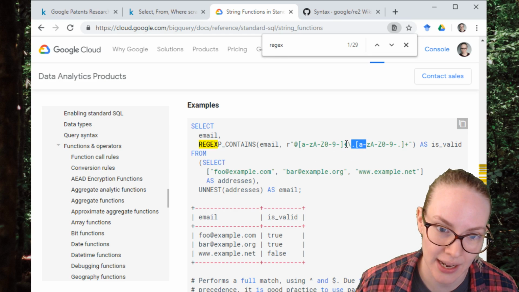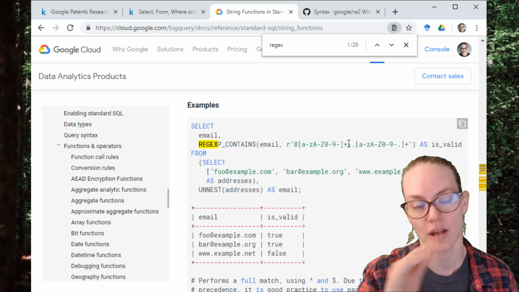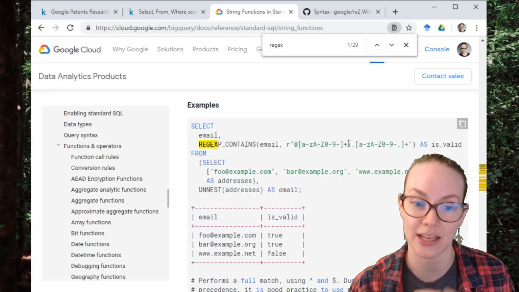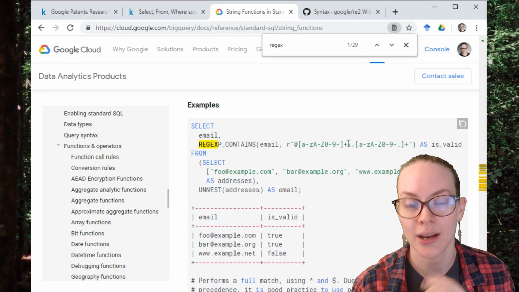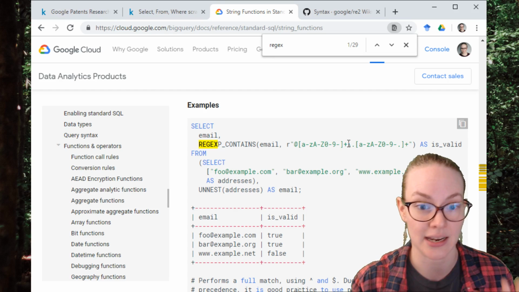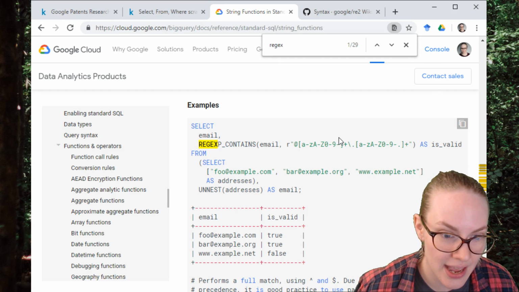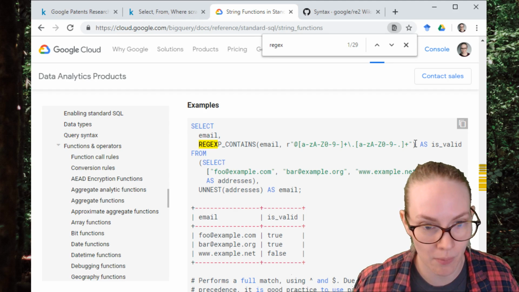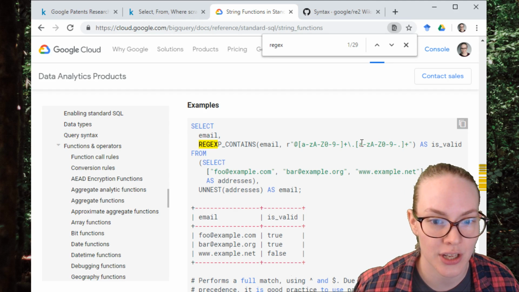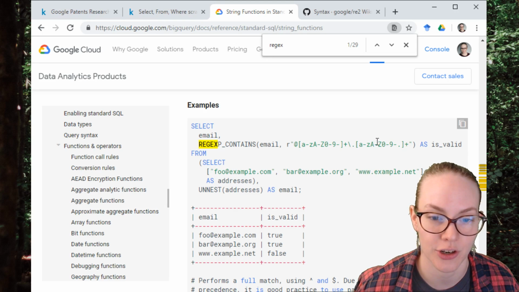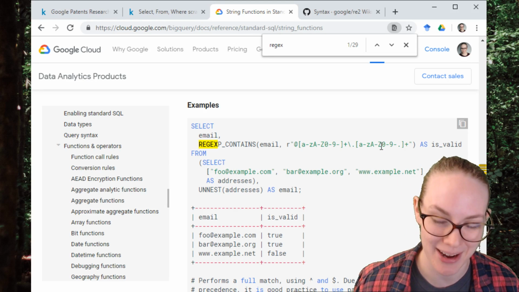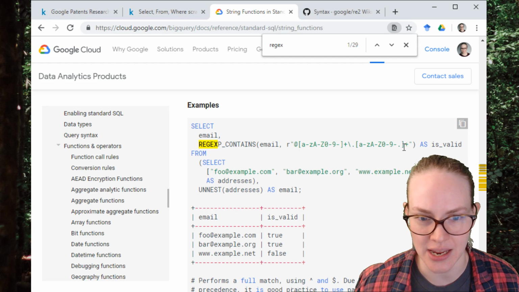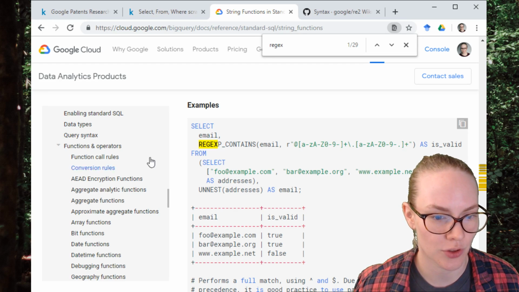Followed by a period, and this little slash here means this period is the period symbol, and that's what I'm looking for, because on its own, in regular expressions, the period matches any character. And then after the period, we have one or more characters that are all the lowercase ASCII characters, all the uppercase ASCII characters, 0 through 9, the dash, or the period.